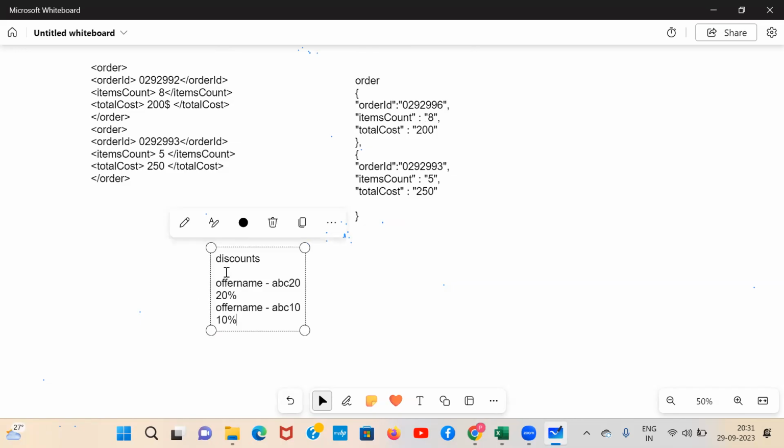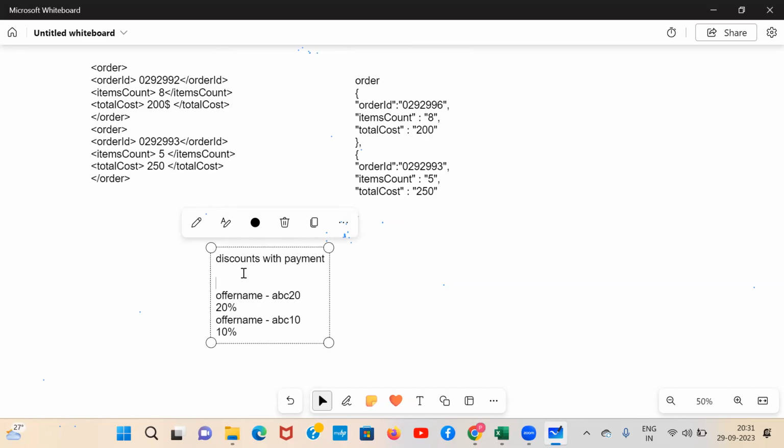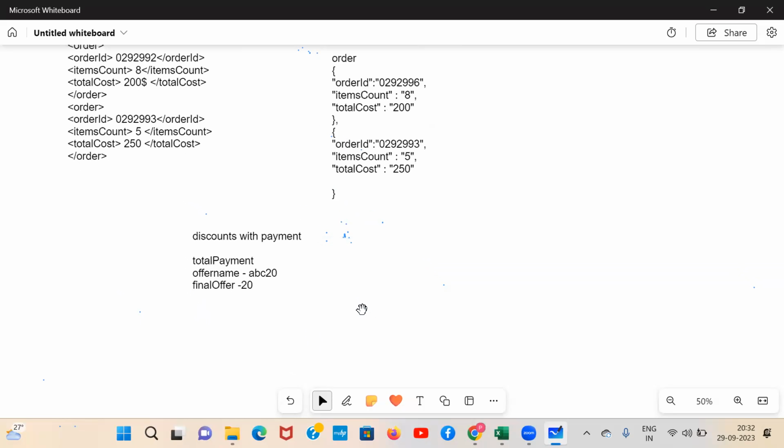It will be very simple, very small, but okay, fine. Discounts with payment we will take. And there is a payment. We'll take a total payment. So what is the total payment? What is the offer name which is applied? And based on that, 20% offer is applied. So this will be your final offer. Assuming some different values for offer name, we will give the final offer. Okay. So I will create a JSON for this.